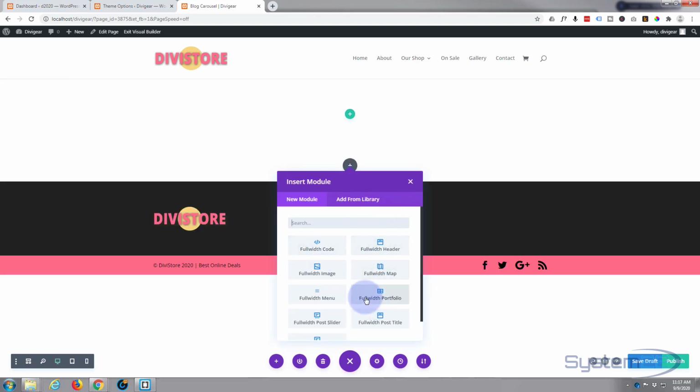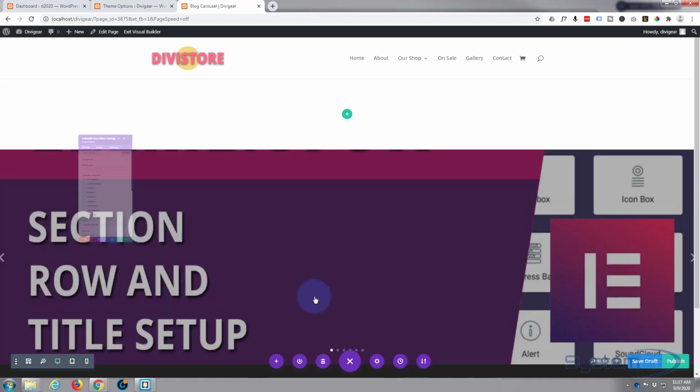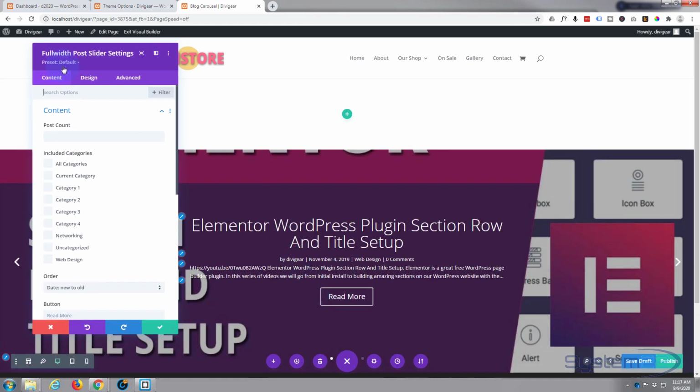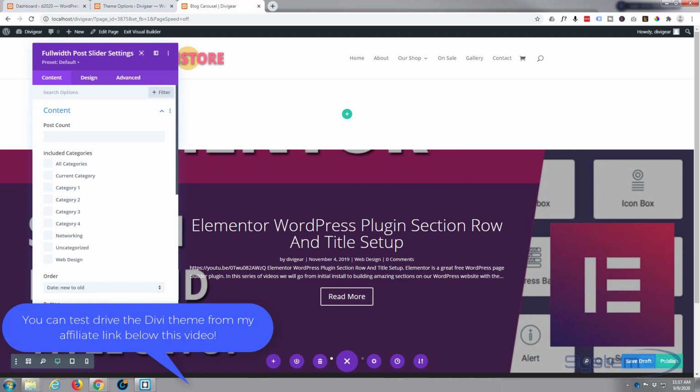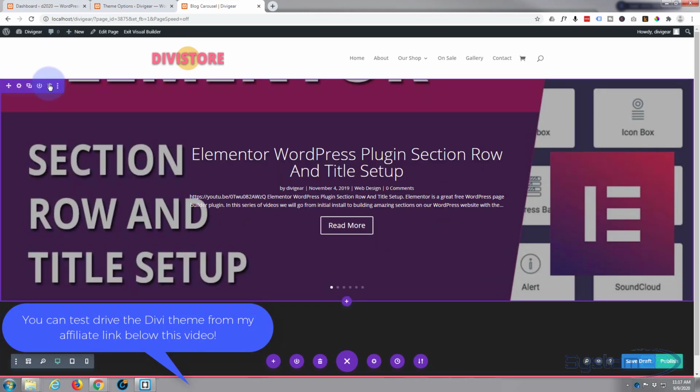Now you get a reduced set of modules for the full width section, but the one I want today is a full width post slider. Now, as you can see, it's thrown that in there. Let me just save that. I'll get rid of this section that's above there so we can see a little bit better. Okay, and what it's doing by default there is actually putting my featured image in as the background, which is not really going to work for what I've got going on here.